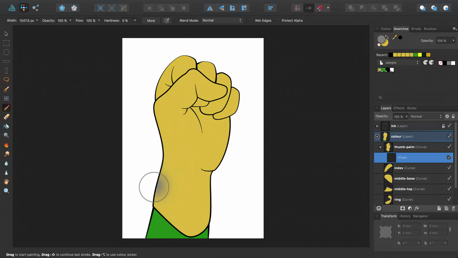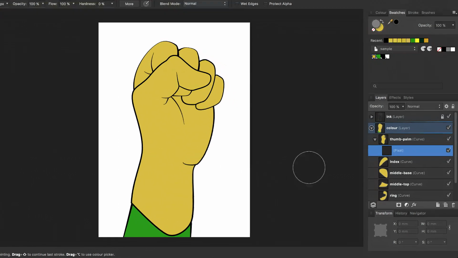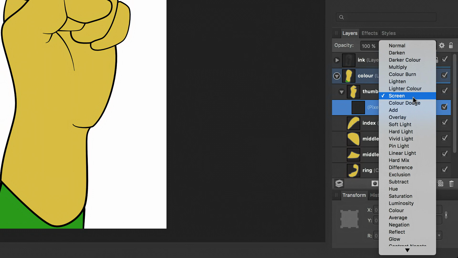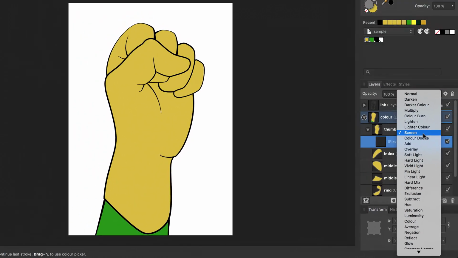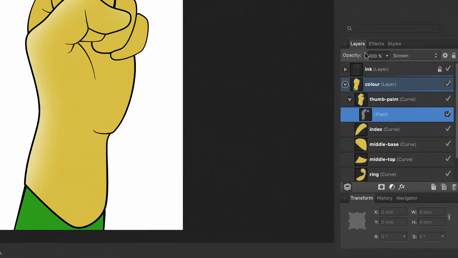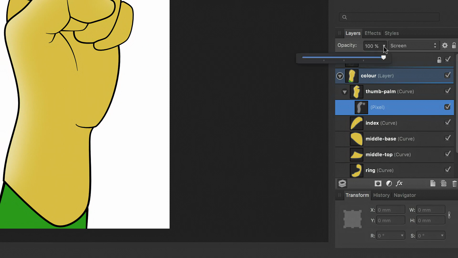If I paint now, the pixels look nothing like a highlight, so I'll change one final thing. I'll set the blend mode of this pixel layer to screen using this pop-up menu on the layers panel. So when I now drag to paint pixels, the colour underneath the pixels is lightened. If you feel the effect is too strong, you can always drop the opacity of the layer using this option on the layers panel.